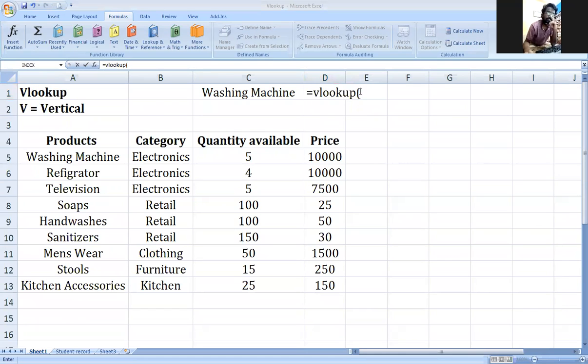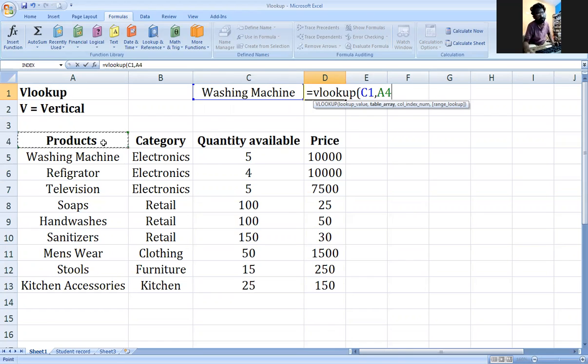Coming to here, I need the lookup value. I need the value of the washing machine, so I'm selecting the washing machine cell as the lookup value, and then insert the comma. Then it asks for the table array, which means I need the value from this range of the table. Then again insert the comma. Then it asks for the column index number.